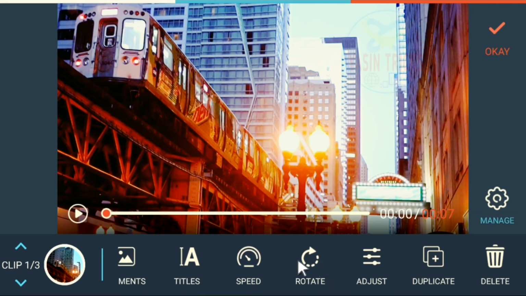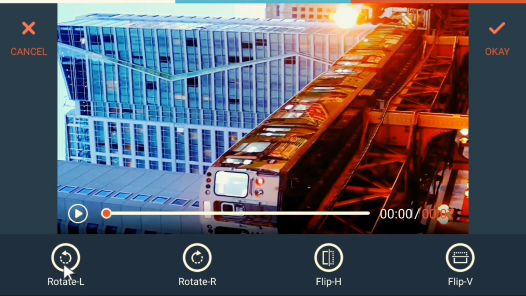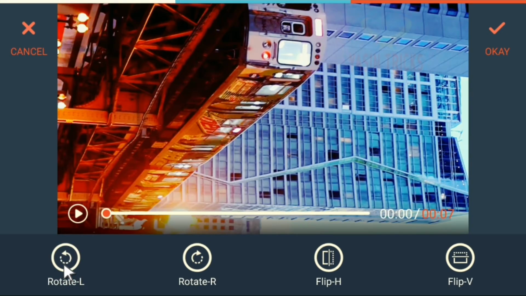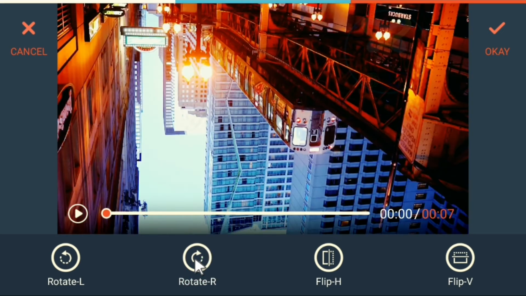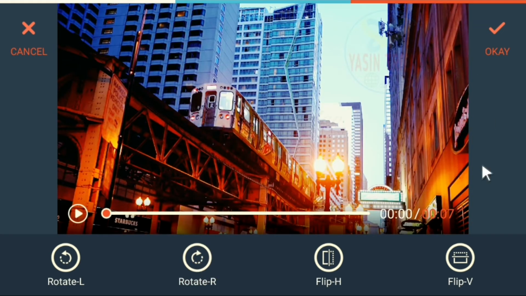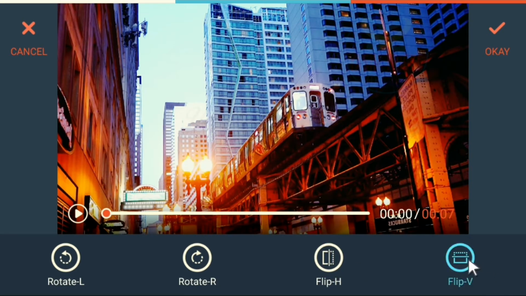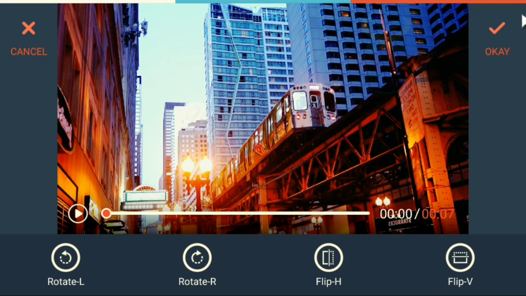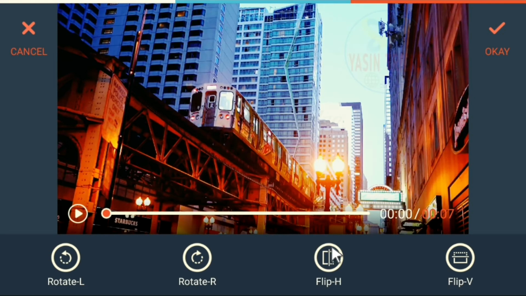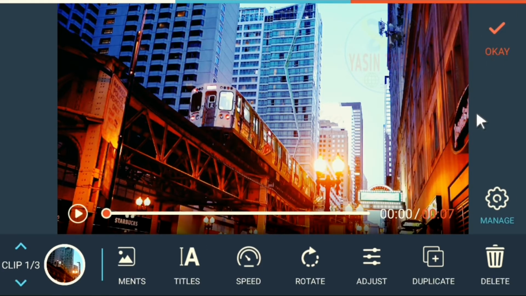Then the next thing is rotate, that you can rotate the video like this, clockwise, anti-clockwise, to the right or left, any of them that you want. You can also flip it, horizontally or vertically. Suppose I don't want to flip this one, this one is fine, and click this one, okay.